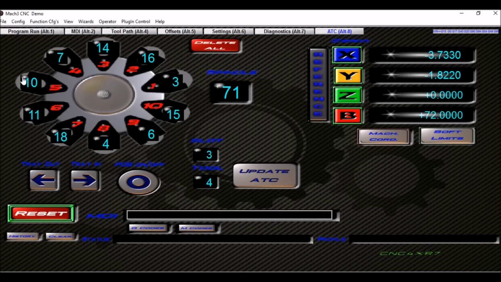Next we have the DROs. These represent what tool number is actually in that particular slot. So for slot 3 we have tool number 14. Now you can click up here and you can change this if you'd like. It's that easy.